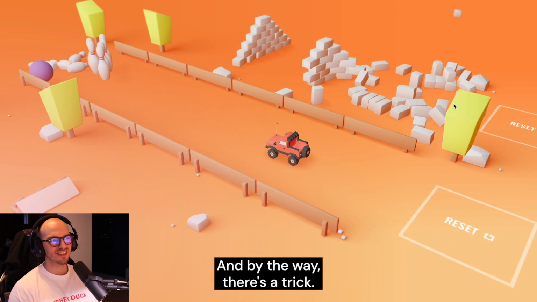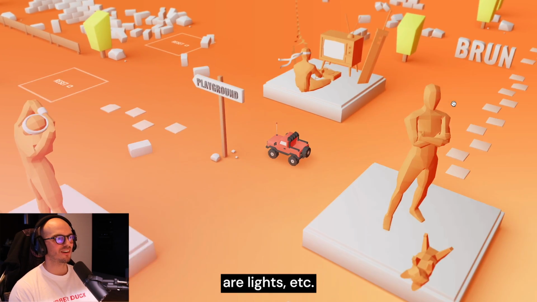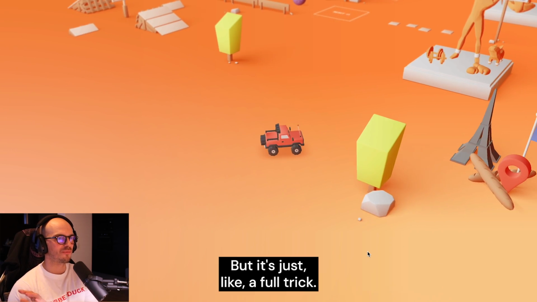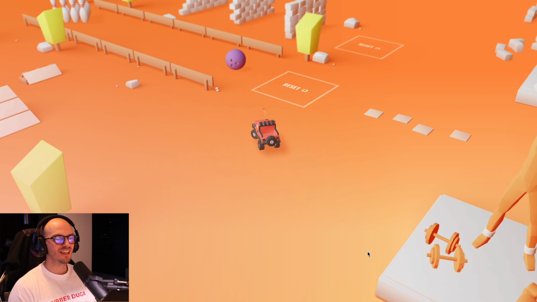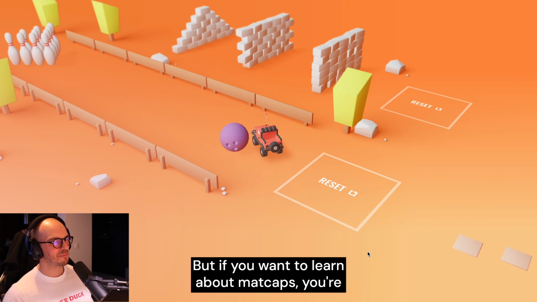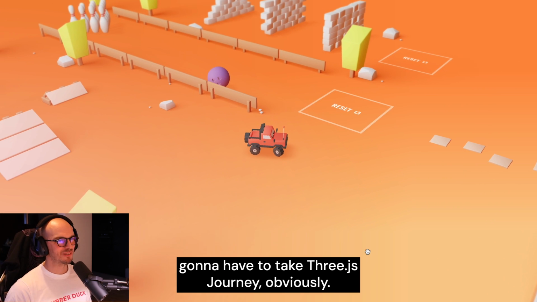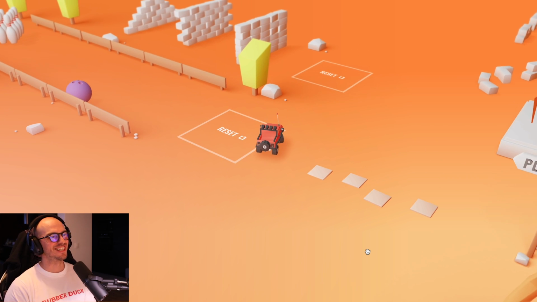And by the way, there's a trick. As you can see, there are shadows, there are lights, etc. But it's just a full trick. There is actually no light in those. It's called matcaps. But if you want to learn about matcaps, you're going to have to take Three.js Journey, obviously.